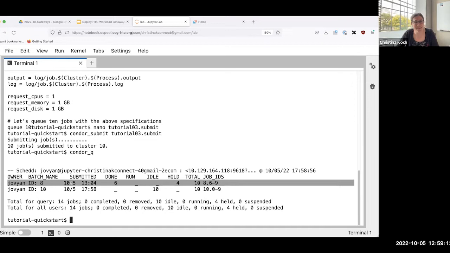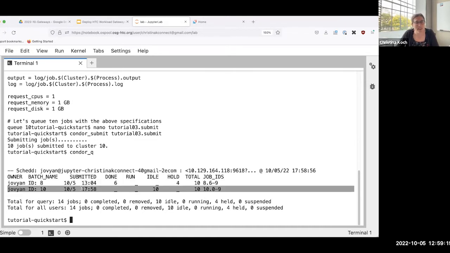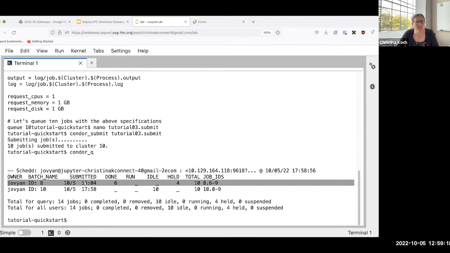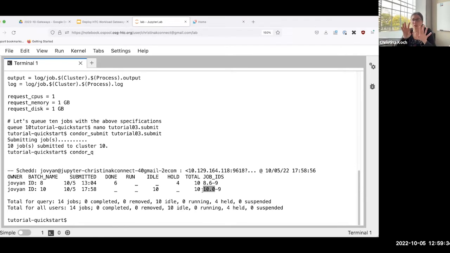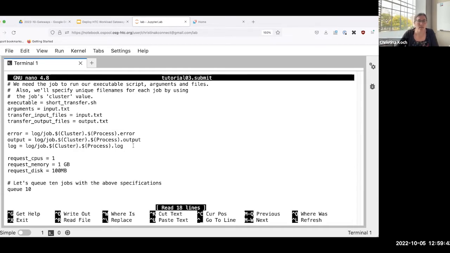So there's my previous batch of jobs. I must have run these like this morning. Hard to say. Okay, I have my group of, you see how there's 10 jobs here. And they're each going to have a job ID of the form 10.0, 10.1, all the way to 10.9. And those are the numerical values that were being referenced by these cluster and process variables. So our output files should say job 10.0.error, job 10.1.error, and so on.